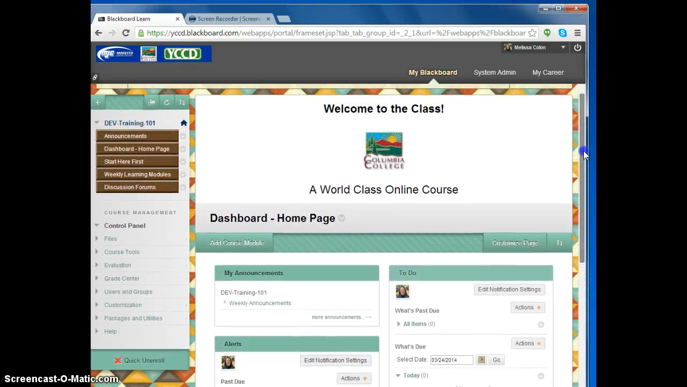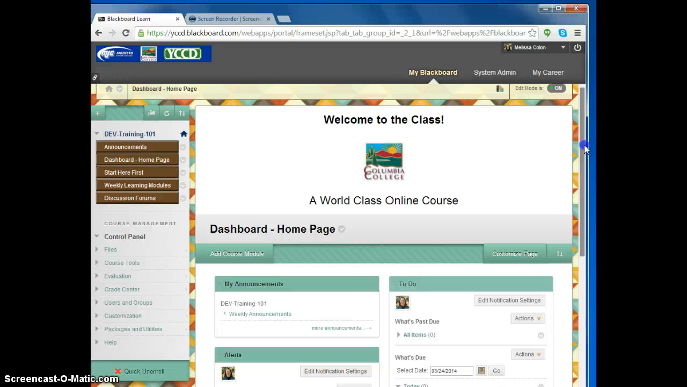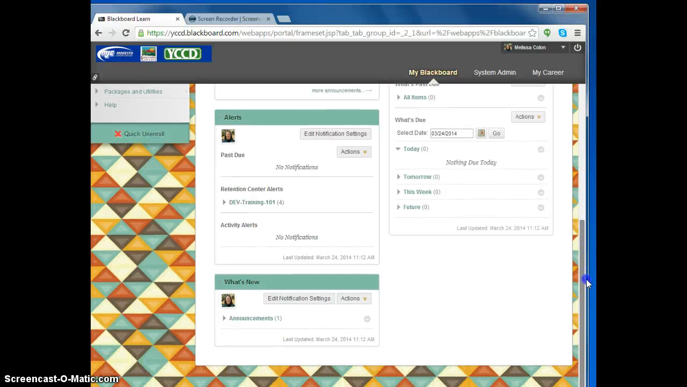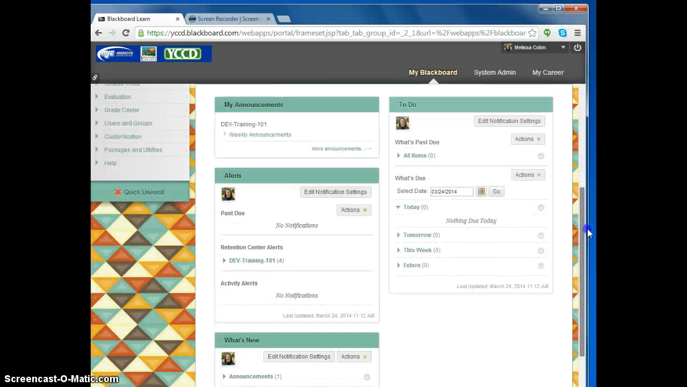What I like about having the dashboard homepage is it does light up and give your students and yourself some information about what's due, what's late, and if you scroll down here to the bottom, the What's New module lets you know if you have some new emails or if you have threaded discussions, blogs, or journals that are unread.